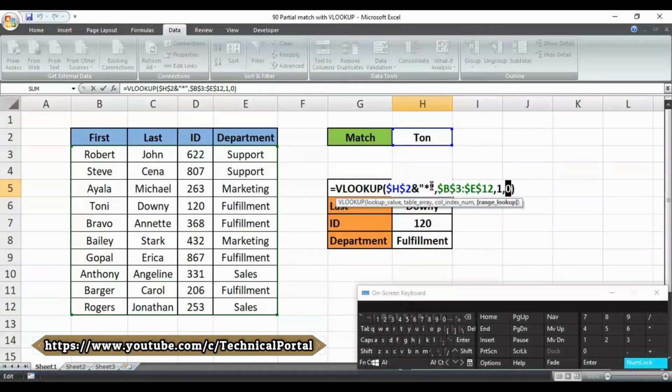In this case, we are supplying the lookup value as this one. This whole thing is our lookup value. So if we type a string like TON into the named range, that is H2, we are giving VLOOKUP TON asterisk as the lookup value. This will cause VLOOKUP to match the first entry in column B that begins with TON.